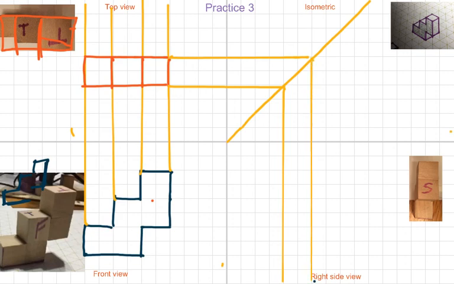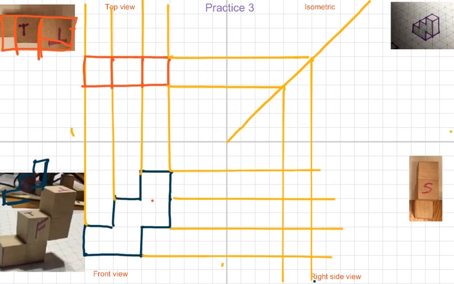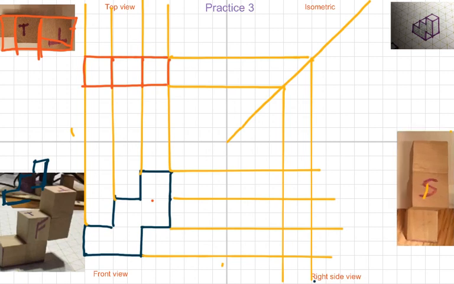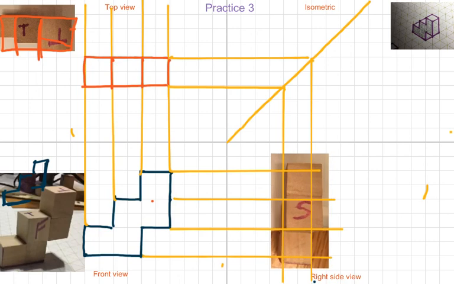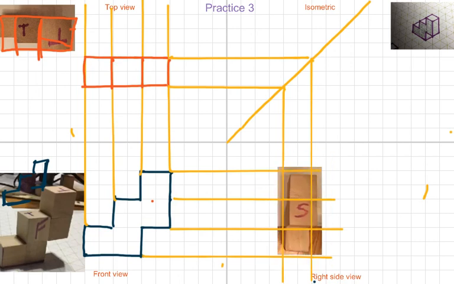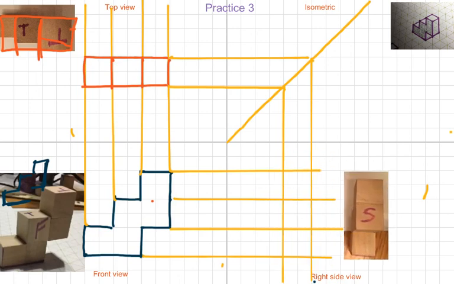Now I got to match that up with the front view. Front view. One there. Another one there. Another one here, and then my top one right there. So, voila! This guy, let me bring that over here, is going to fit right inside there. Okay, moving him to the side.